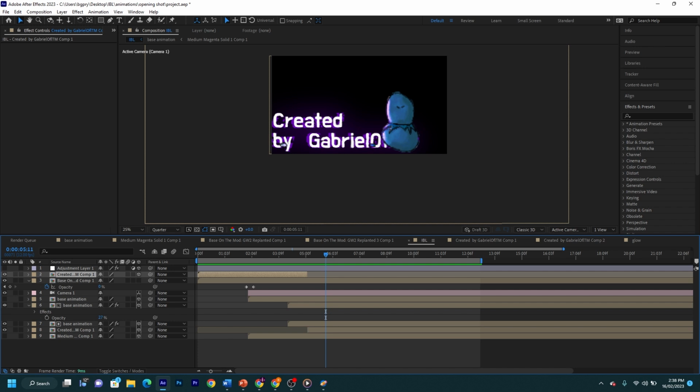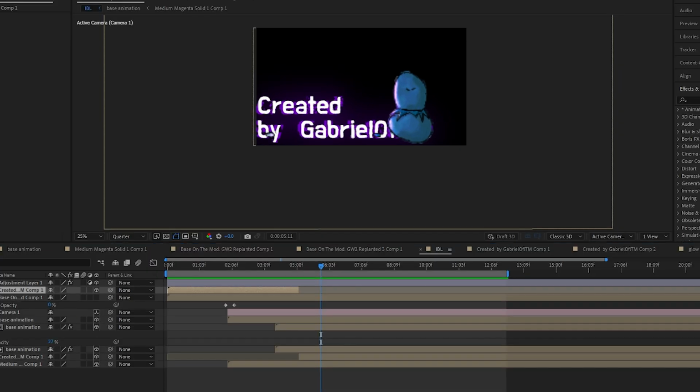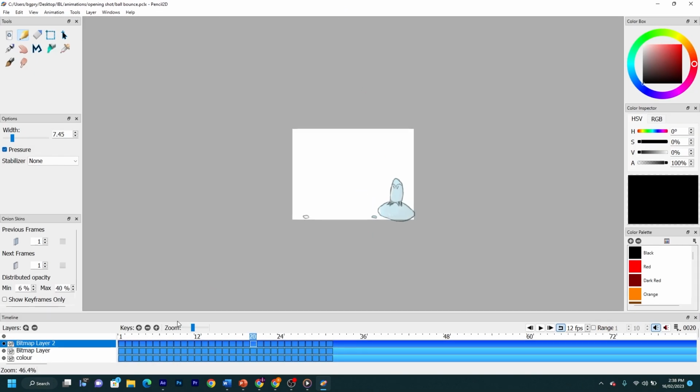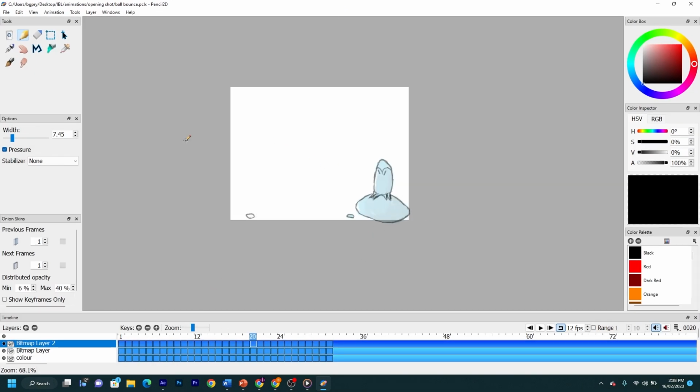And then I discovered a little app called Pencil 2D. It's a free piece of animation software. Very simple, but it gets the job done. And that's what I use to create the base animation.